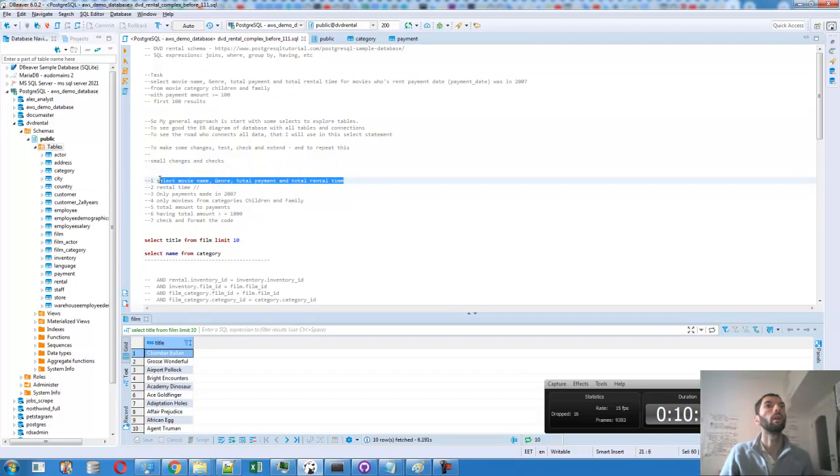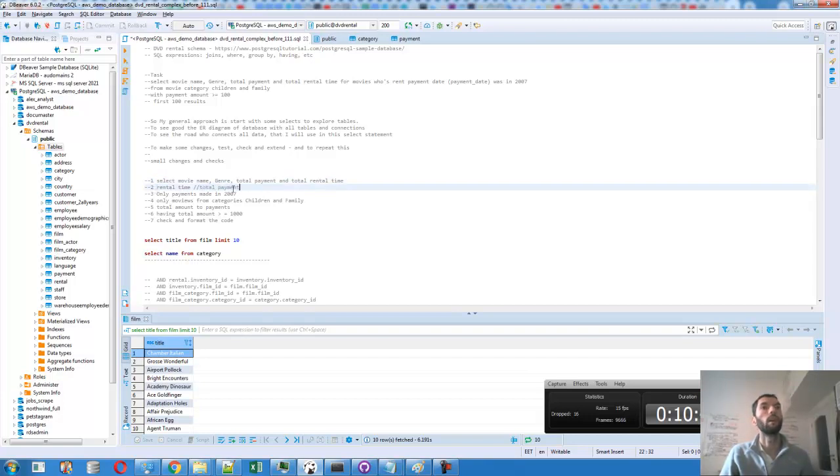First thing when I'm approaching creating this select request for extracting this kind of information is selecting the column names. After that I can calculate the total payment and rental time, first total payment, and rental time only for payments made in 2007 in this third dot, to just reduce some of the results, to check and so on.